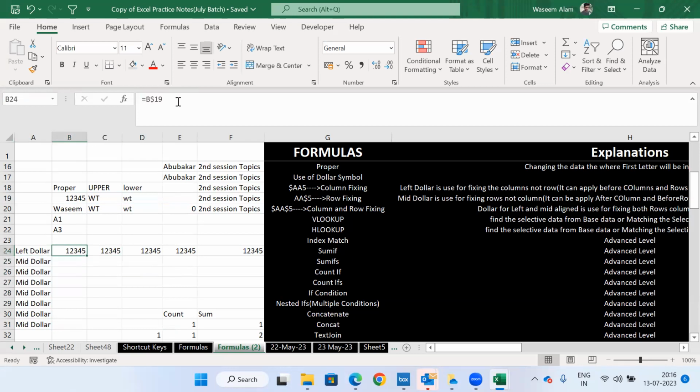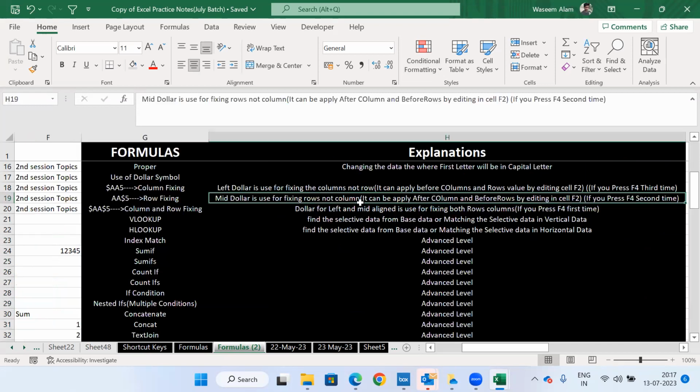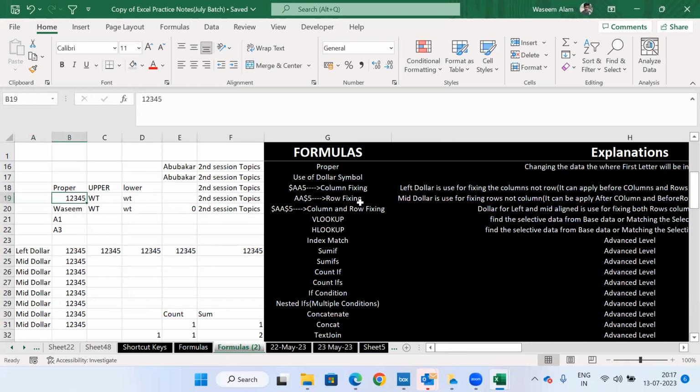So if you are applying left dollar, in that case, multiple columns will be fixed. And if you apply mid dollar, in that case, the same row number is fixed. Understood? Guys, any question? Any doubt?